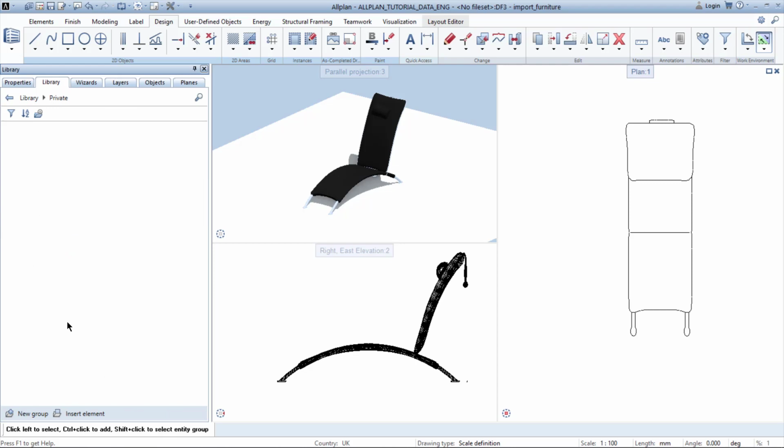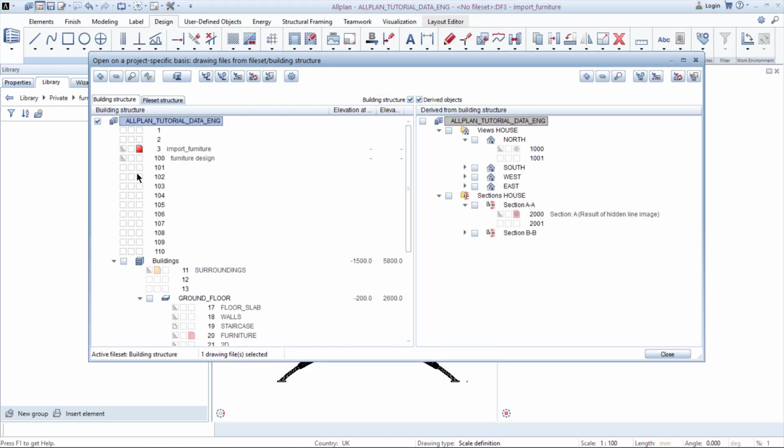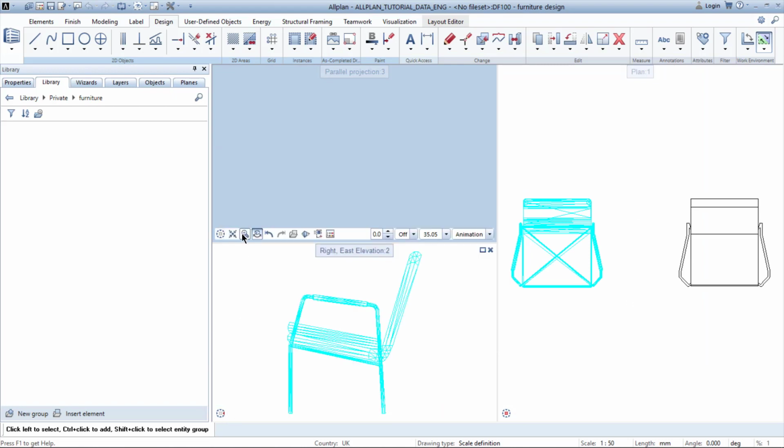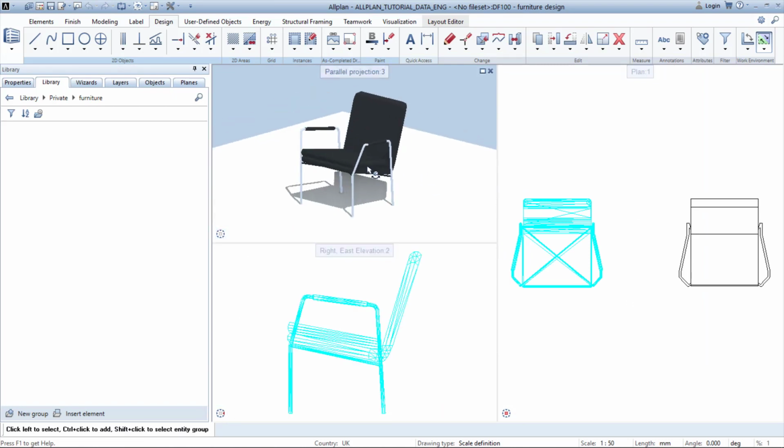So we can create new group. Let's call it furniture. When you enter inside, you can insert element. I will go in a different drawing file, which is here, furniture design. And here you can see that I have modeled a chair.